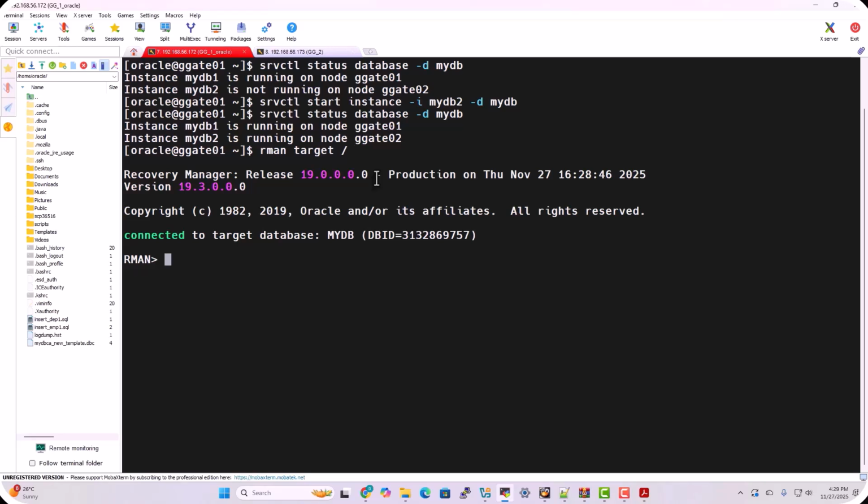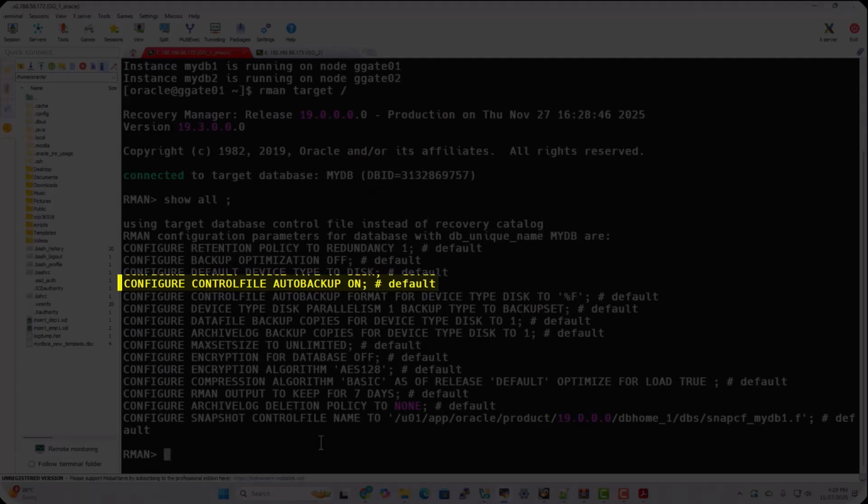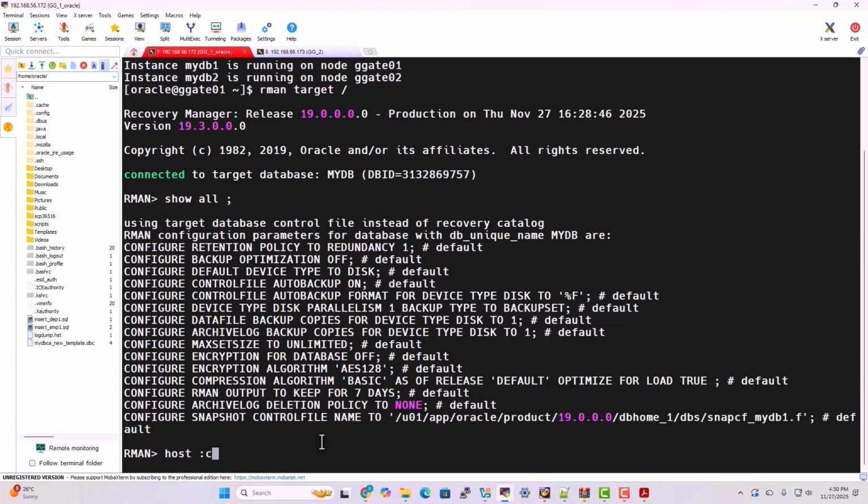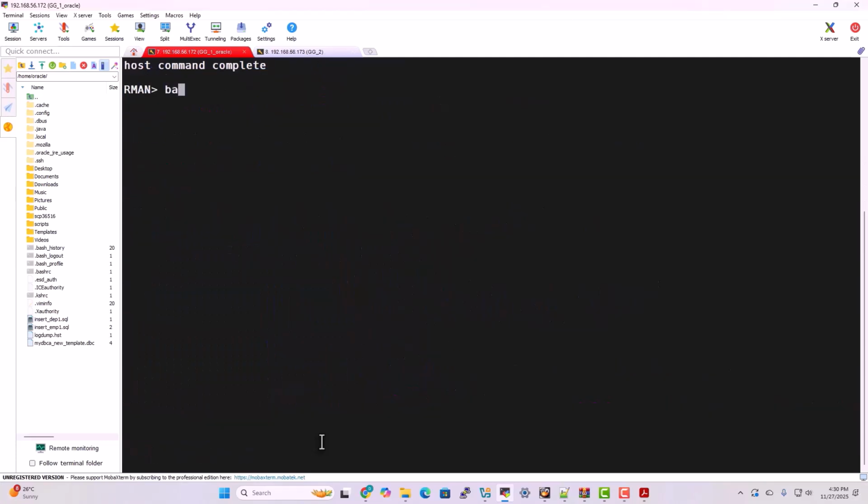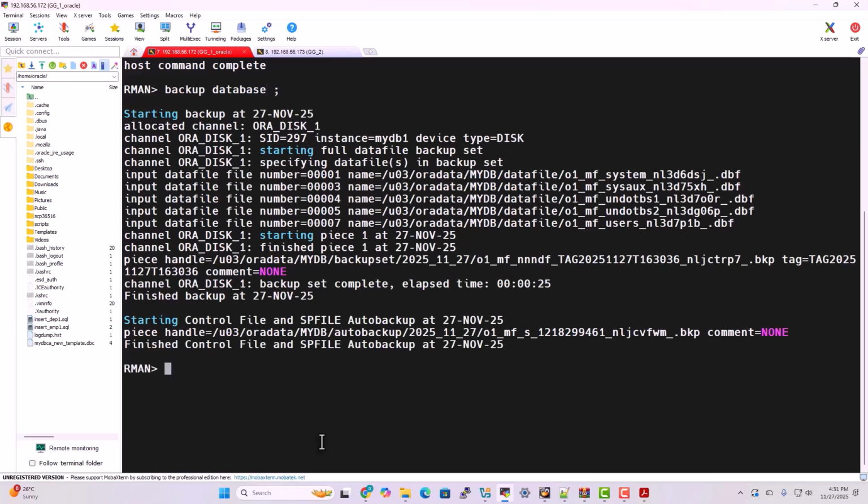Before taking a backup of the database, let's check the configuration setup for RMAN. Control file autobackup is on. So every time you take a full database backup, it will actually take a control file backup with that. Now I will take a backup of the database. If you take a backup of the database when control file autobackup is on, this is going to take a control file backup by default. You can clearly see here the control file and SP file backup is already taken. Now exit from this session.